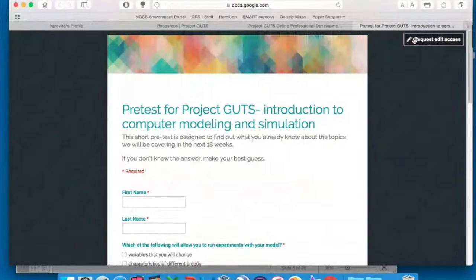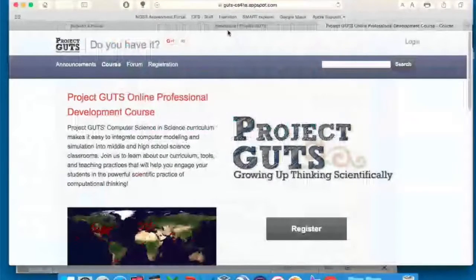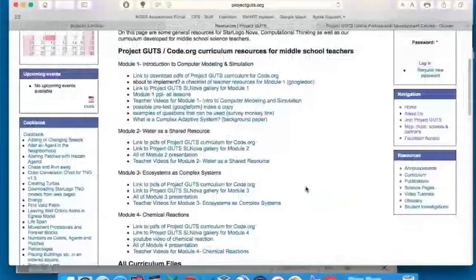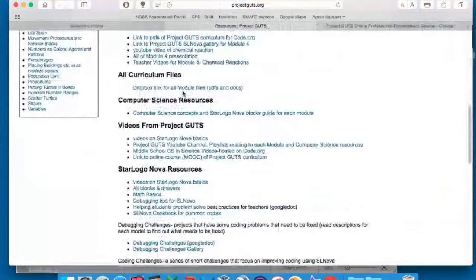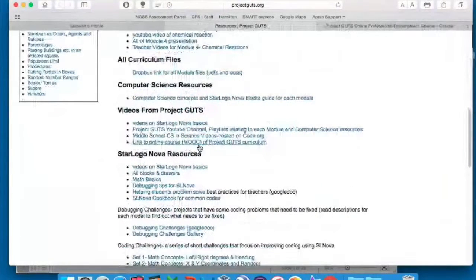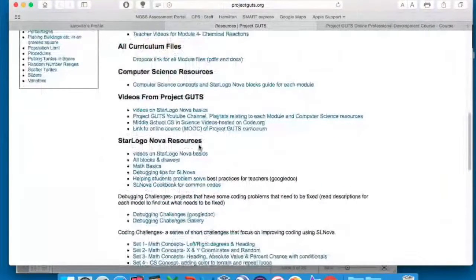I'm going to go back to the resources page. As you go through all the different modules, you can also get a Dropbox link, as that's more convenient for you if you'd like to tie those in to all the different module files. You can look at the different videos, which we will be coming back to in a little bit, but this includes videos on StarLogo Nova Basics, where you can see how to actually set everything up. So Rodney will be talking about those in a little bit.